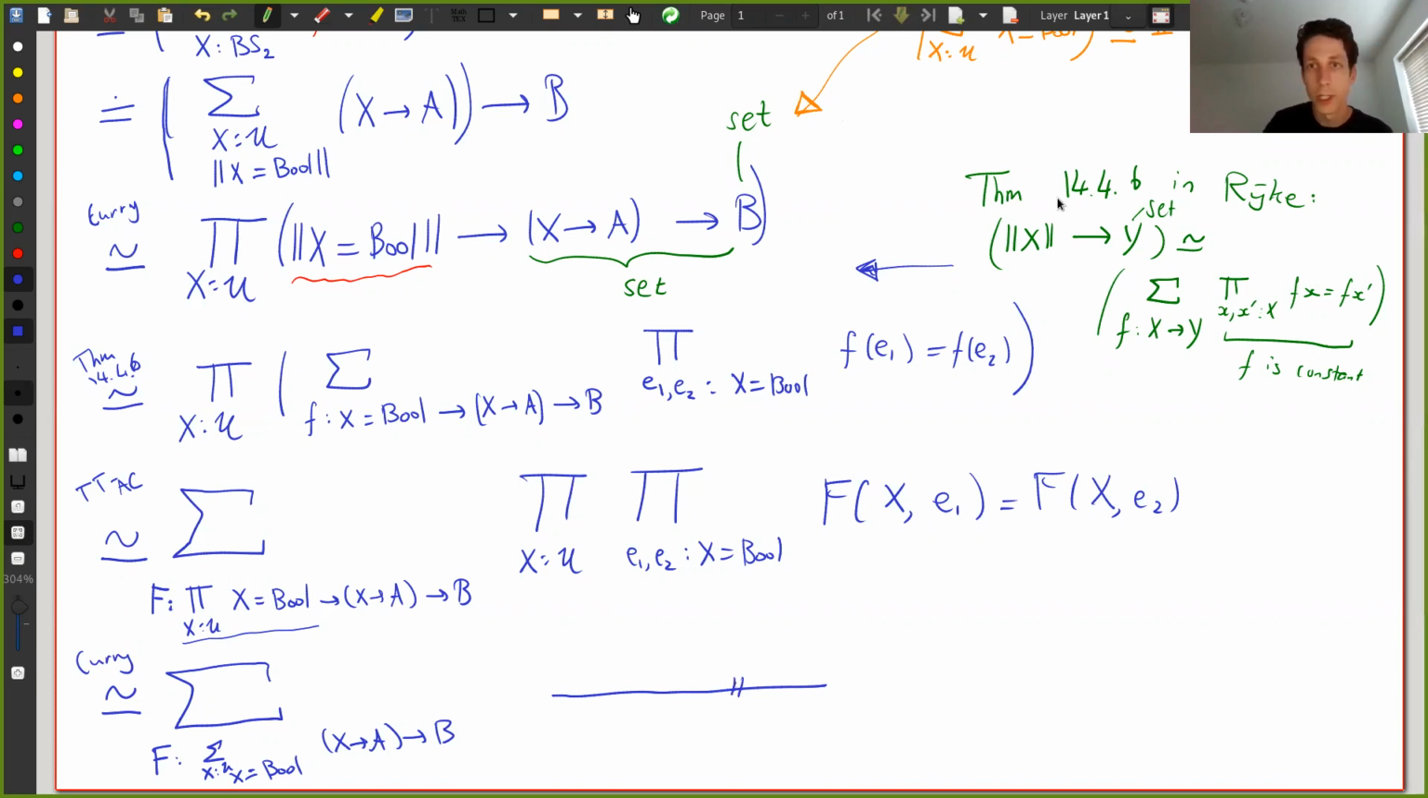Now it's time for a new page. Just gonna move the zoom controls out of the way.